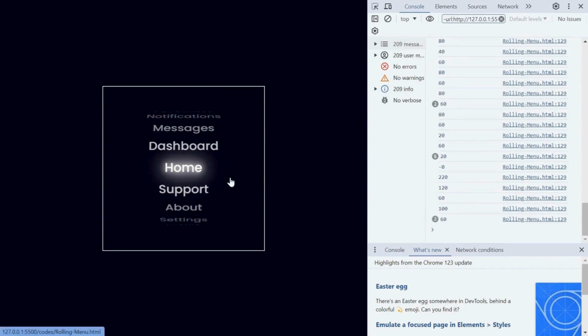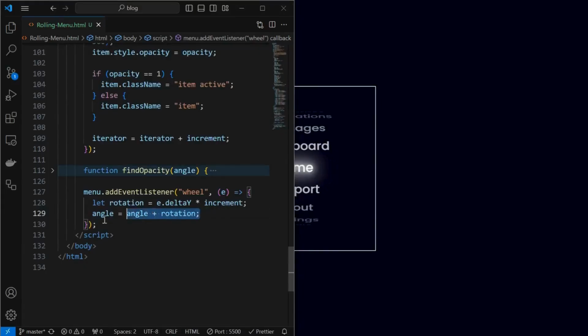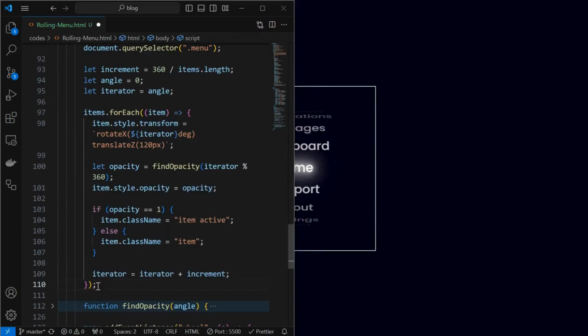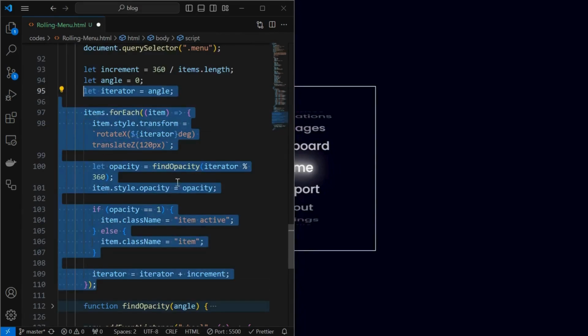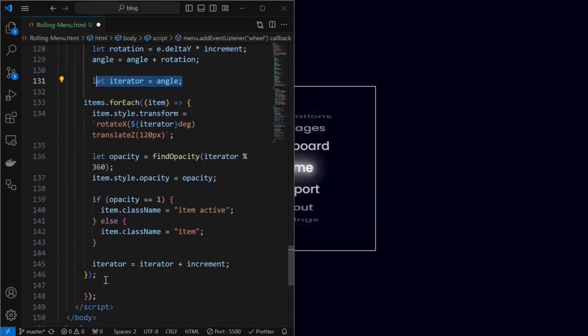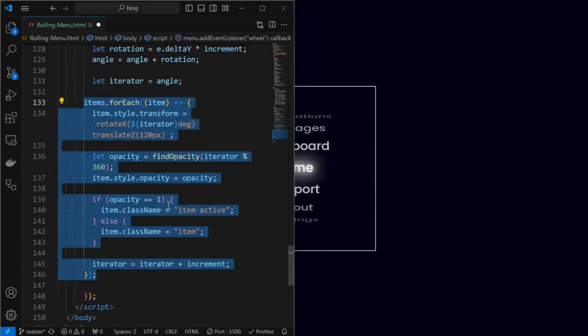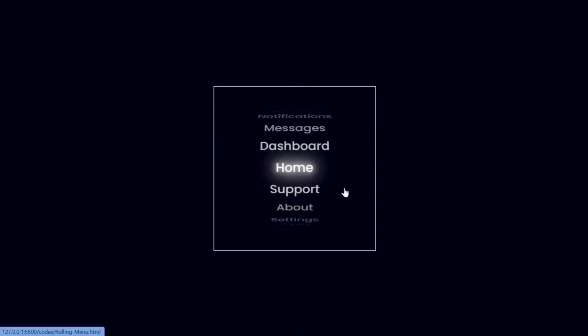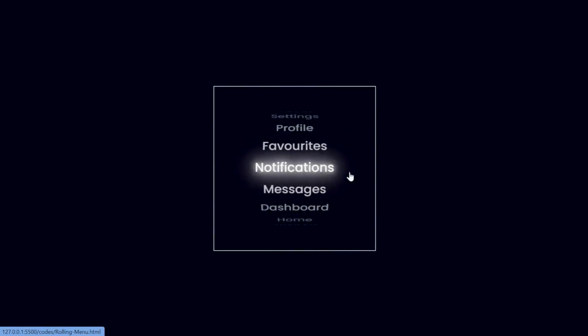And as I increase the scrolling speed, we can observe that the rotation values are too high. Now we will add the rotation value to the default angle, and use the same for each loop that we wrote above. Paste the for each loop inside the event listener, and reinitialize the iterator variable with the updated angle as shown. Now we can see that contents of the menu are moving accordingly when the menu is scrolled. But we can observe that the movement is too fast even for the smaller scrolls.